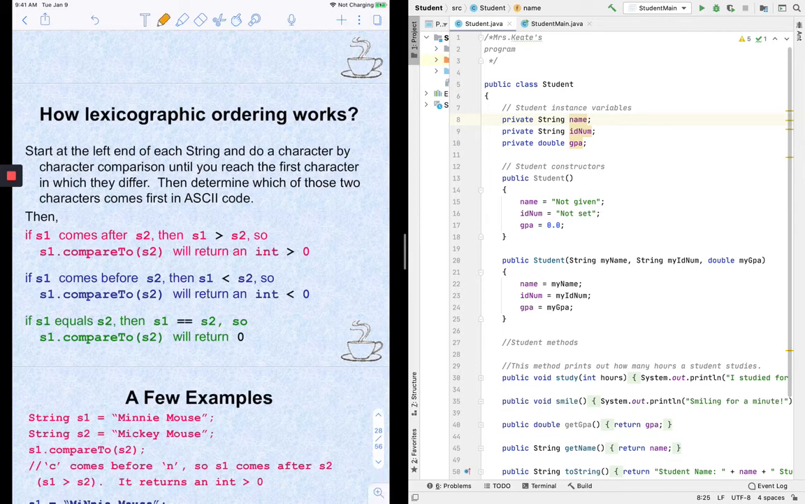The way I think about it is like this. S1 minus S2. If S1 comes later, I'm going to get a positive. If S1 minus S2 is the same, I'm going to get 0. If S1 minus S2, and now this one comes later, then I'm going to get a negative number. Okay, so I think of it in terms of subtraction. It kind of helps my brain a little bit. So let's look at an example.